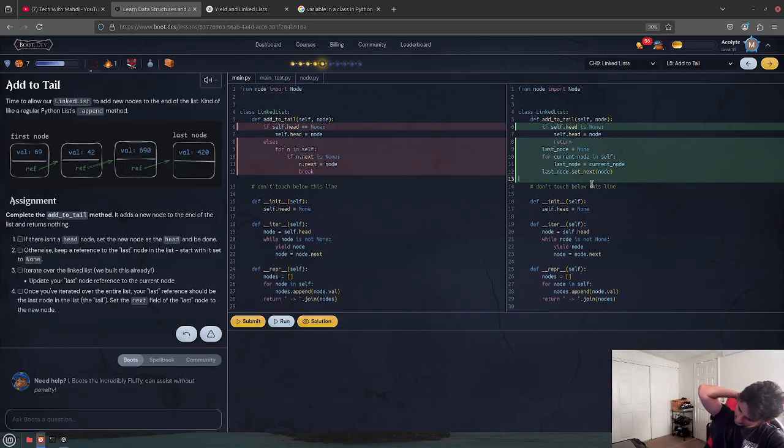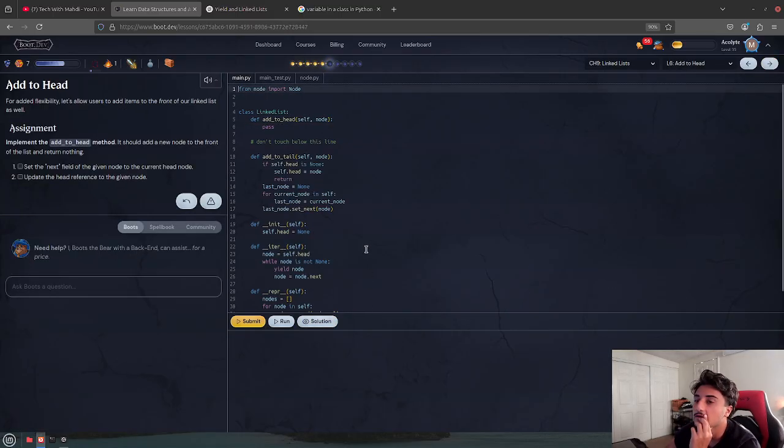Dude, linked list is the stupidest thing in the world, bro. Just to iterate through just to append something, just to add something, bro. I gotta add to the head. It should be easy though. Set the next field of the given node to the current head node. It should be easy. It has to be easy.